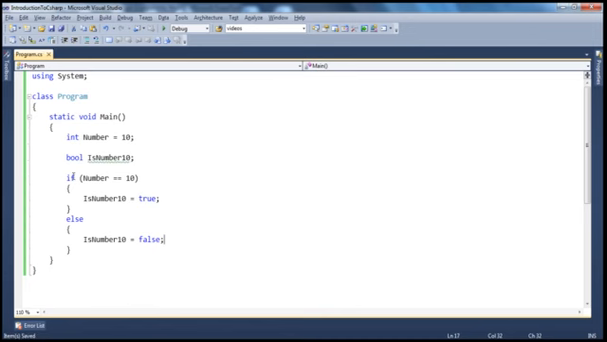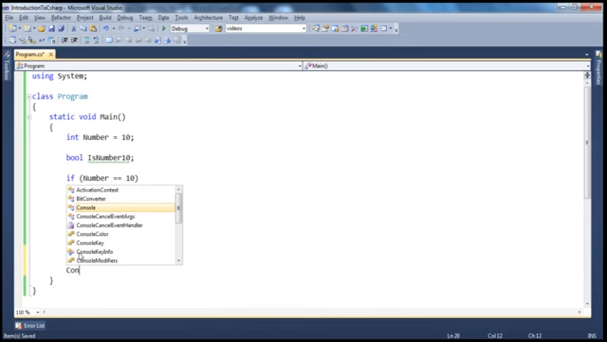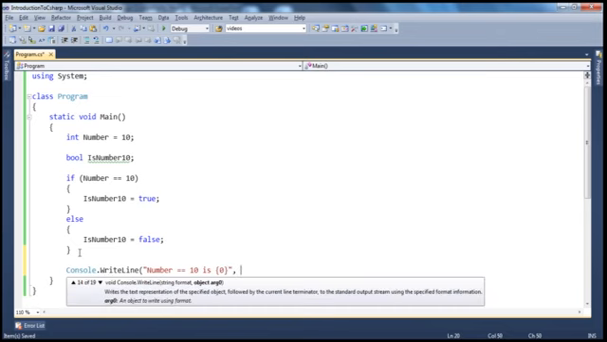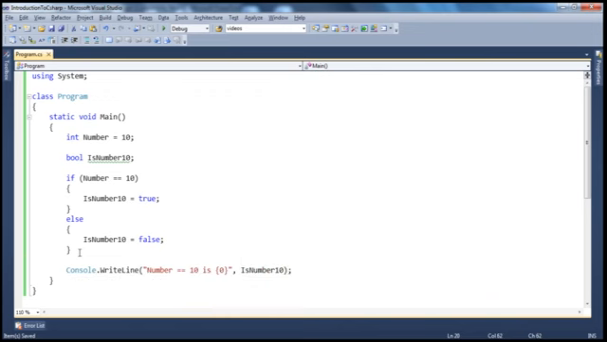So if you look at here, we are using the comparison operator, we are using the assignment operator, and finally, what I want to do is Console.WriteLine number is equal to 10 is whatever, true or false. And who will let us know that? The variable isNumber10. Okay, so if you look at this program, it's a very simple program.